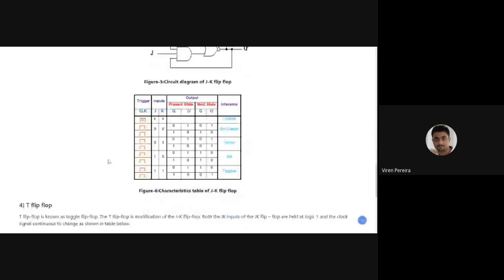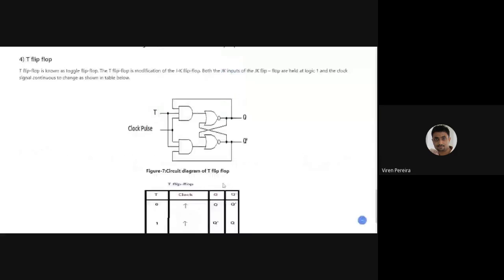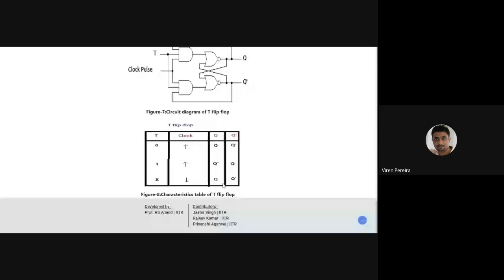JK flip-flop also you can check. We can even play with JK flip-flop also because we have even studied JK flip-flop as well. But it is not there for the practical. So we will just see the simulation.